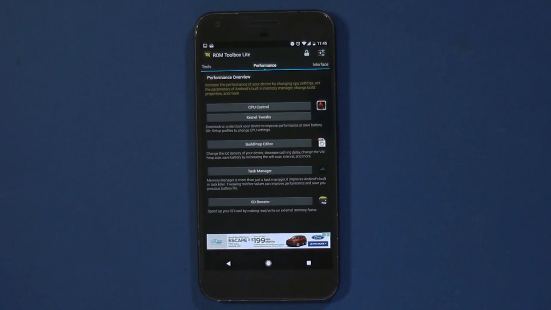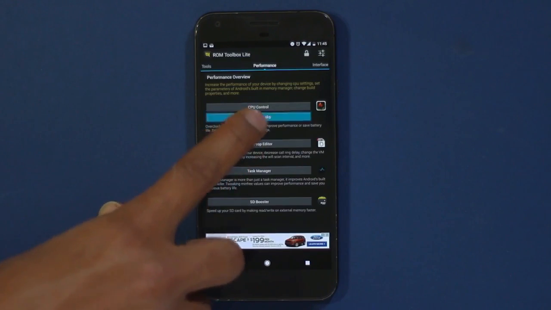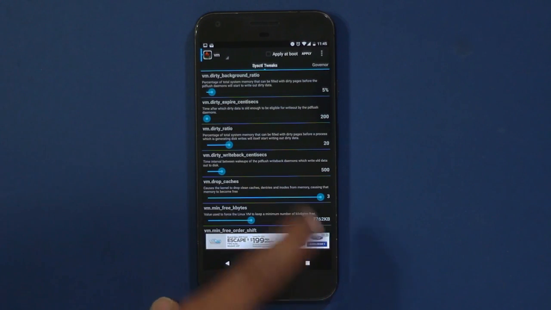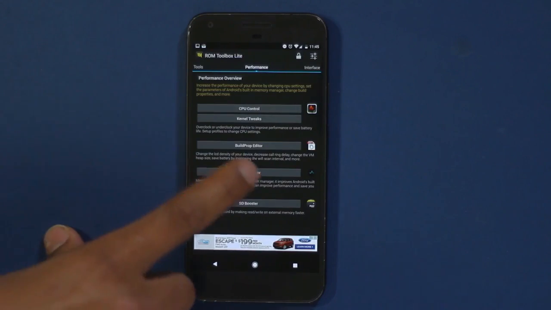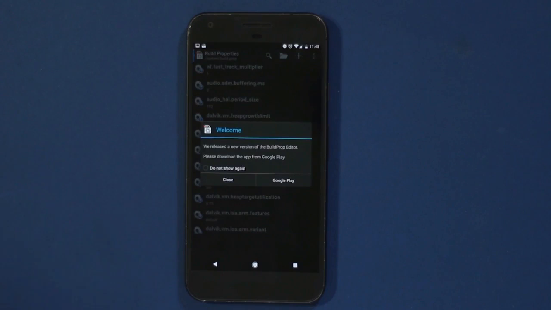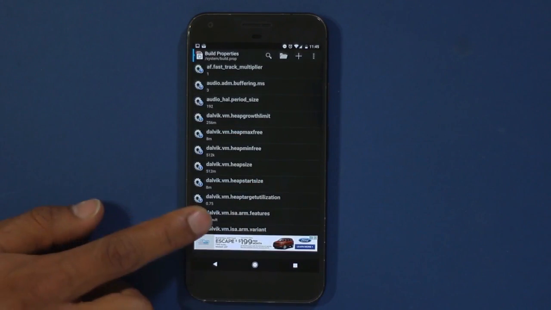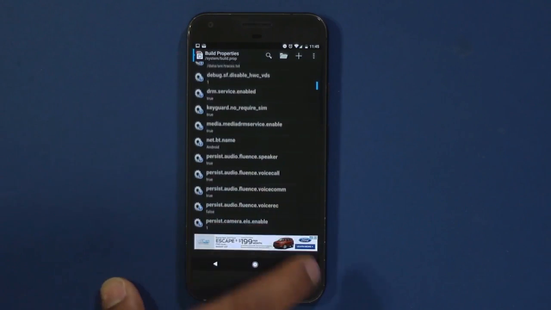Next, in the Performance tab, you can change the CPU speed. You can change system values, like what amount of memory can be filled with dirty memory. How long will the memory hold unused objects? The build prop editor here also has tons of options which will allow you to change LCD density so that you can fit more items on your screen. You can also change the Wi-Fi scan interval, which will help you to save battery.